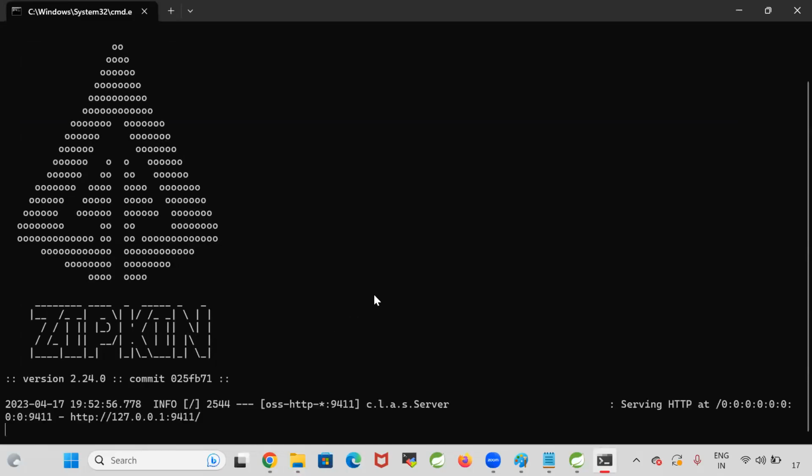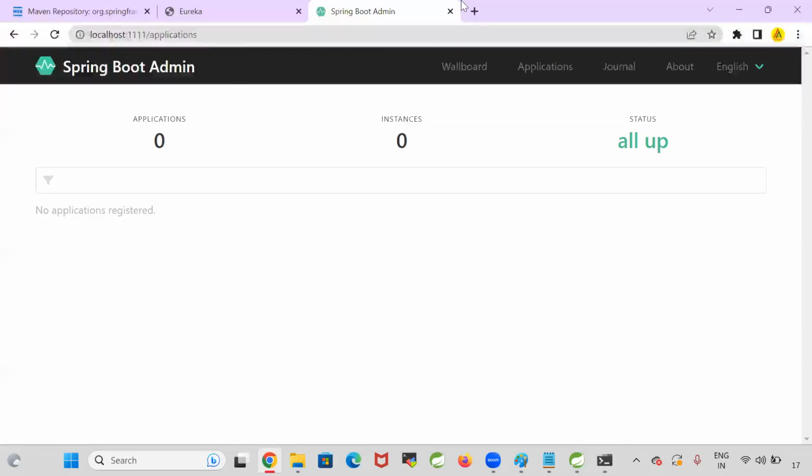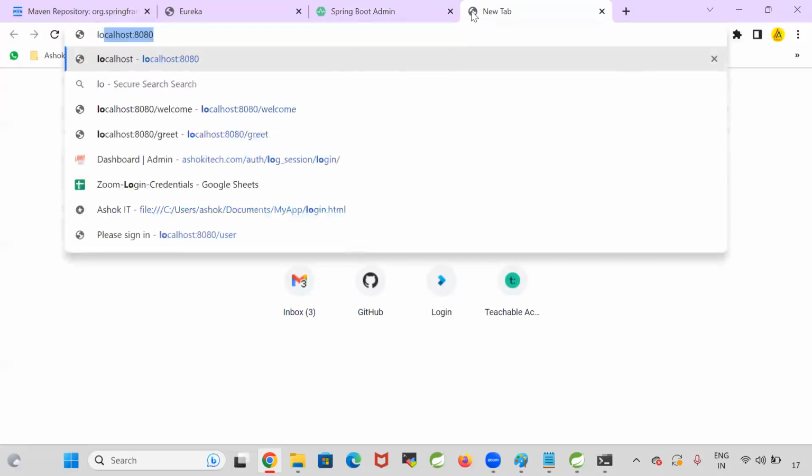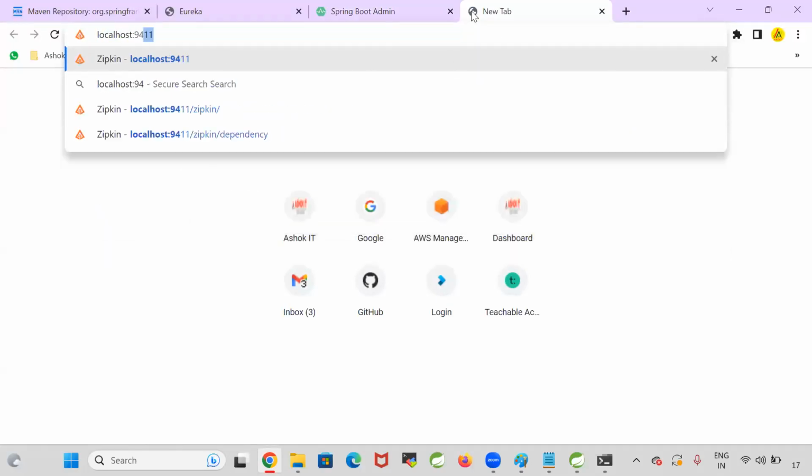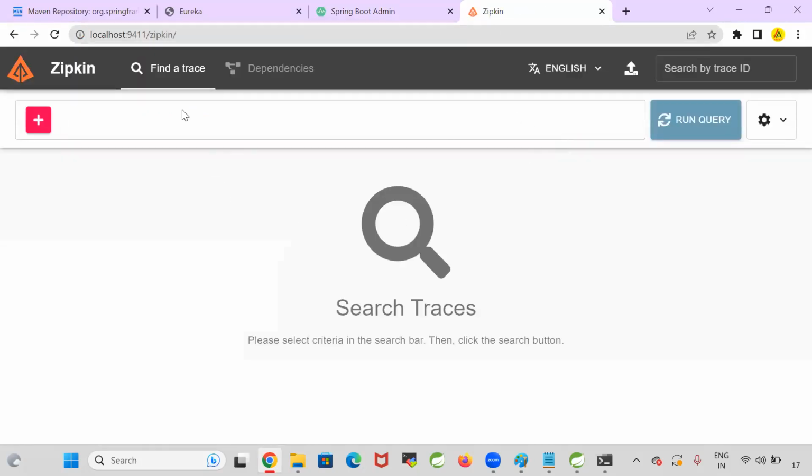So this Zipkin server is available as a jar. I have downloaded that jar, and I'm running that jar file by using the Java command. Zipkin server will run on the port number 9411. Let me access the Zipkin dashboard, localhost:9411. My Zipkin server is ready, but currently in the Zipkin server, no service is registered.